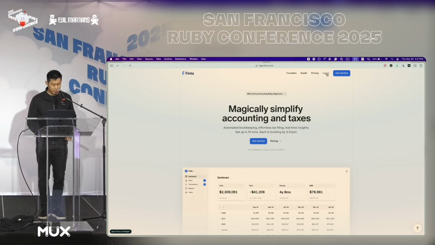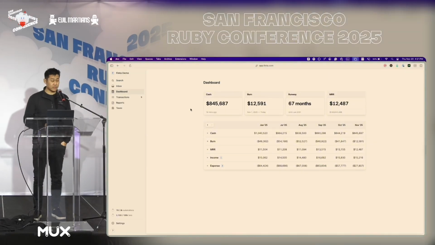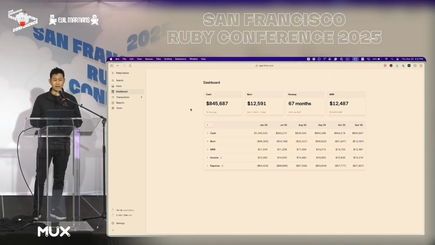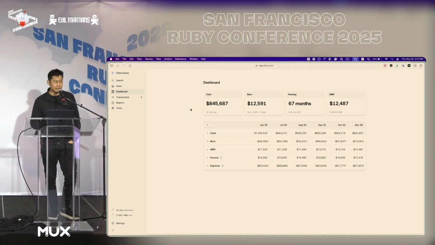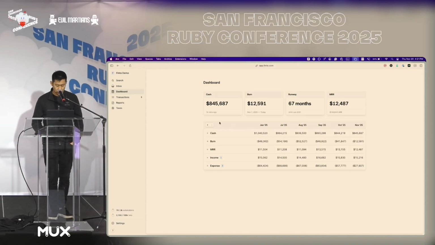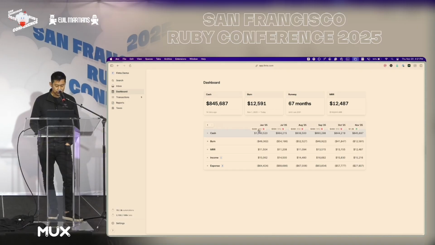I'm going to log into a demo account. First things first, it takes you 5 minutes to get everything set up for years and years of bookkeeping that you would have paid bookkeepers and QuickBooks to do. You right away get your metrics that you care about: your cash, your burn, your runway, your MRR. You can immediately dive into the numbers and see what's going on.